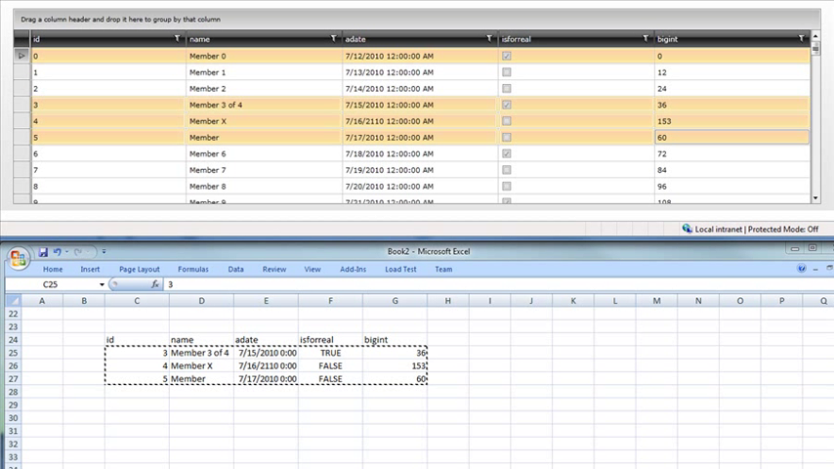This is making it really easy to work between Silverlight RadGridView, as well as the WPF RadGridView, and Microsoft Excel. So stay tuned for more videos showcasing new features and functionality of RadGridView and the rest of the controls from RAD controls for Silverlight and RAD controls for WPF.